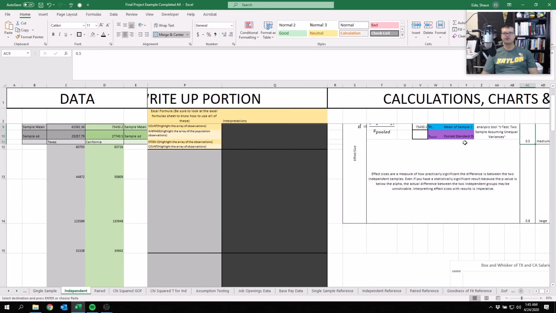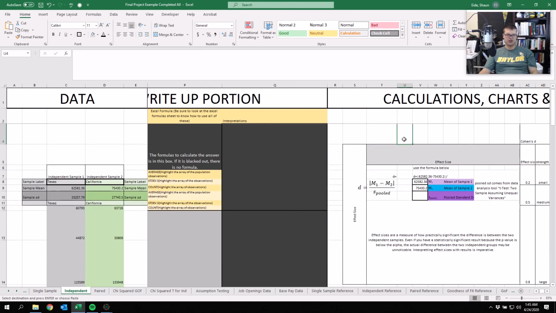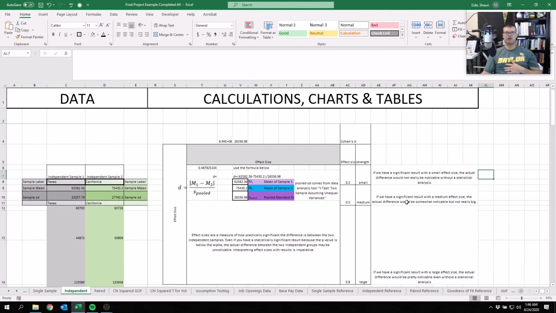What is it that we need up here? We need the pooled standard deviation. So we're going to press Control V, paste just the values, and I'm going to get the pooled standard deviation. Control C, Control V, and this is the formula that we need to put in. Okay, so equals this minus this divided by the pooled standard deviation, and that gives us an effect size of 0.487, which is really close to a medium effect size.